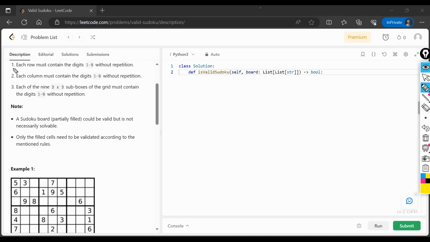Okay, the first rule says each row must contain the digits 1 to 9 without repetition. So in this particular Sudoku, these are called the rows. This is row 1, row 2, row 3, like that. So in each row, we have to make sure that no digit is repeated twice. Now, if you see in row 1, there's 5, 3, 7. So this is a valid row.